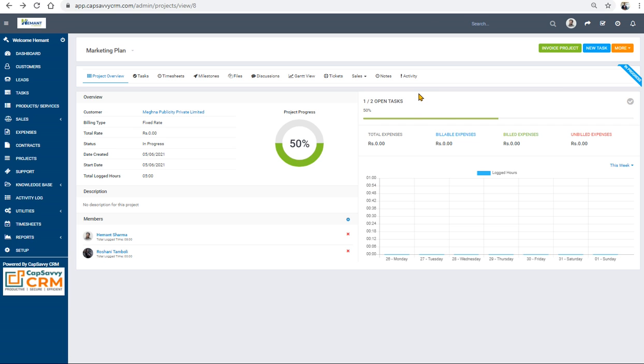Hope this was useful. Let us make use of these projects for a complete bird's eye view of the progress, so that you can raise invoices, check your expenses versus the revenue you are getting on the project, and see how many hours you have worked versus how many hours we have committed, and accordingly make progress in your revenue.